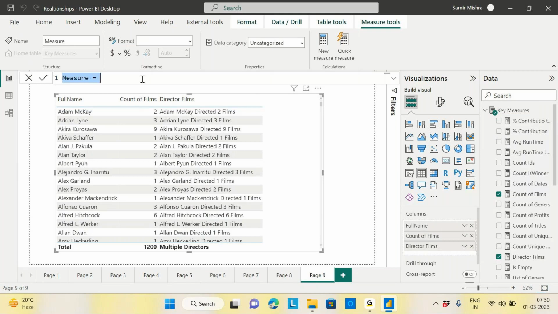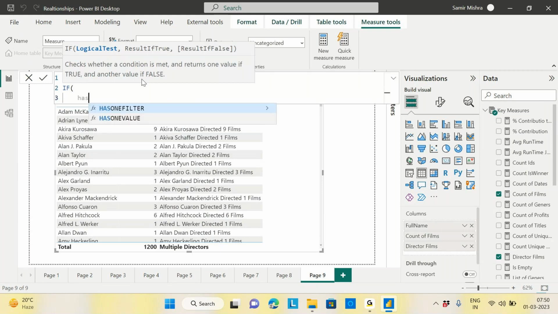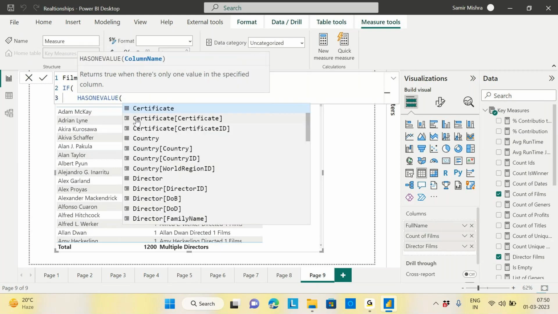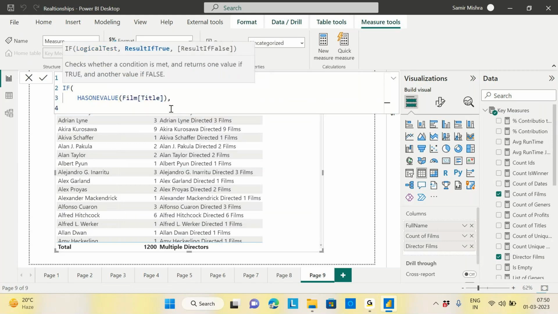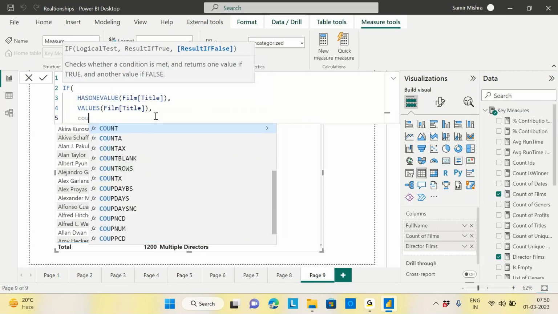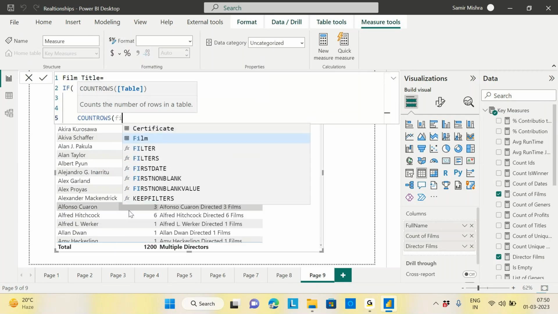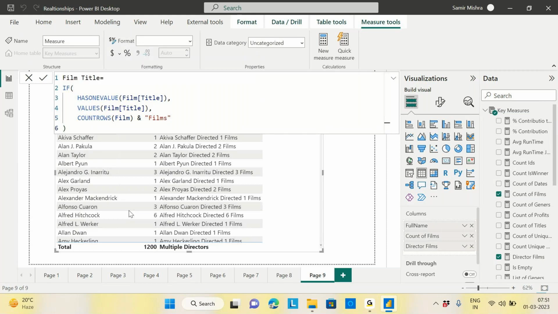So I say the film title. I will check if it has one value, because there could be multiple, right? The film title. If it is a single one, then give me the same title itself. Else count rows of my film table, multiply percent with films. That's it. So what will happen in this case?